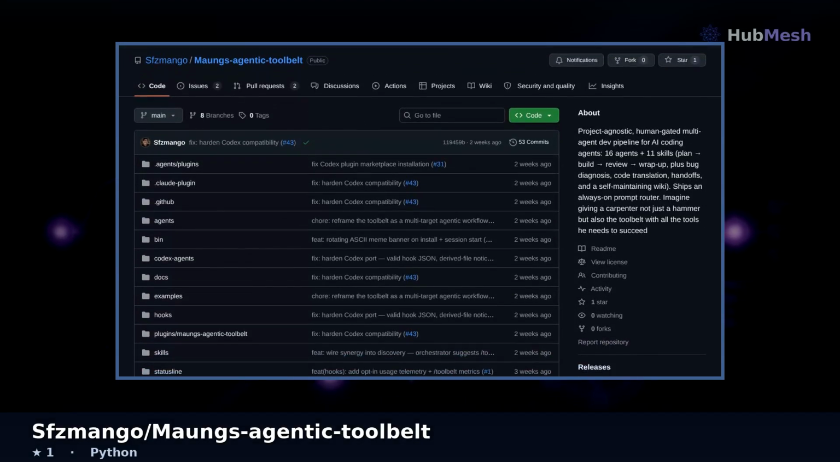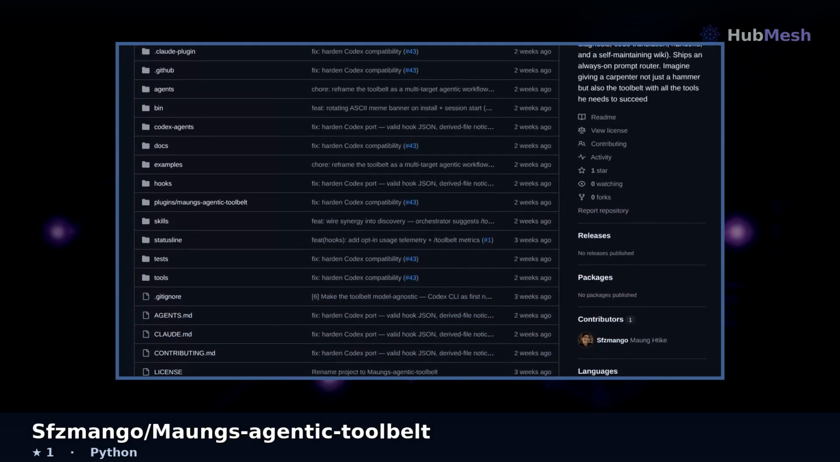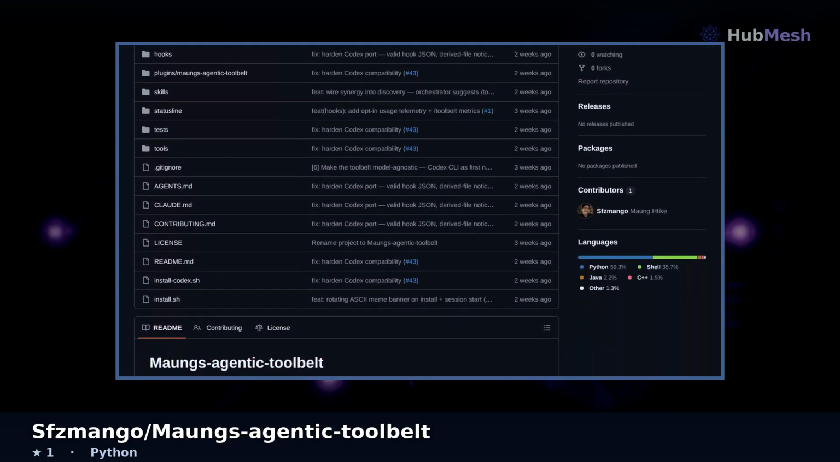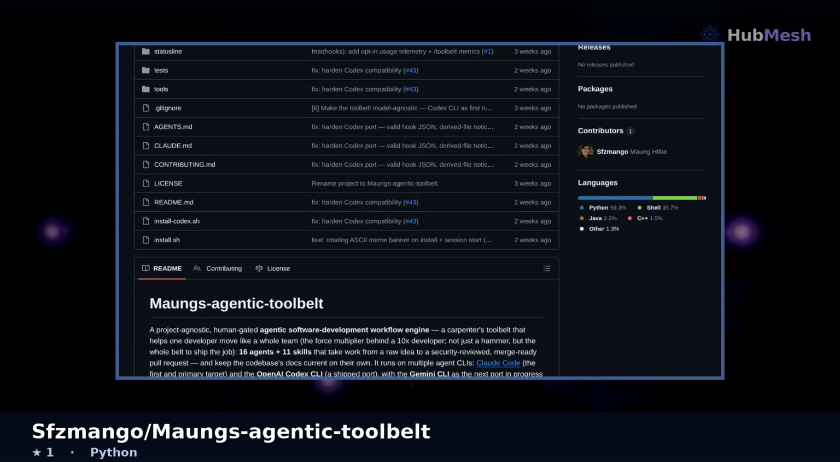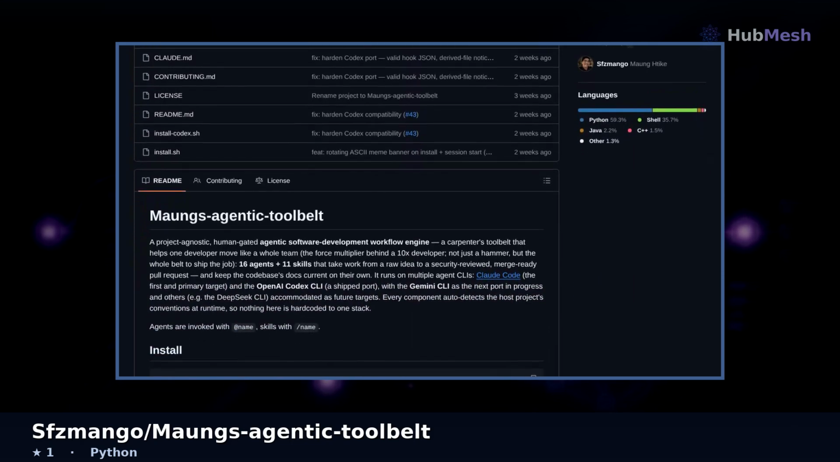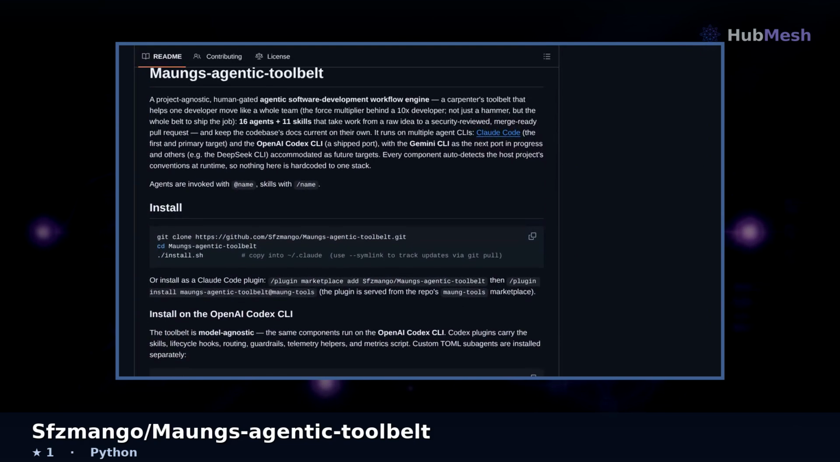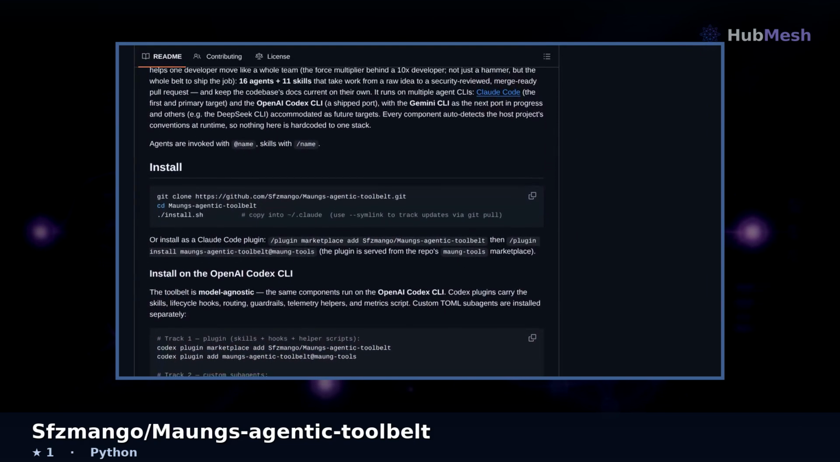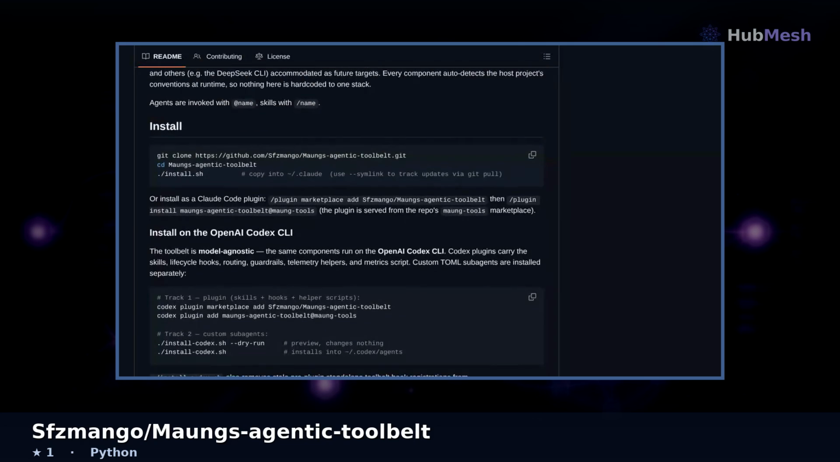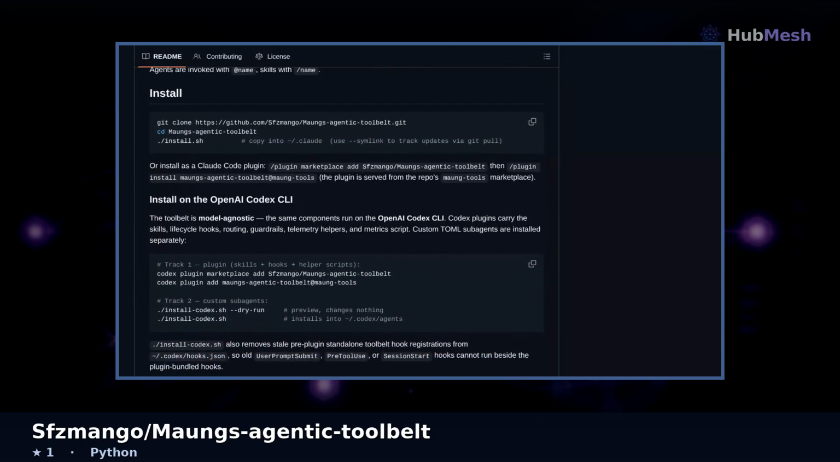Next up, Maungs-agentic-toolbelt empowers developers to streamline their coding workflow with powerful multi-agent capabilities. Maungs-agentic-toolbelt introduces a project-agnostic workflow engine for efficient software development. Installing is simple with a quick clone and an easy setup script.